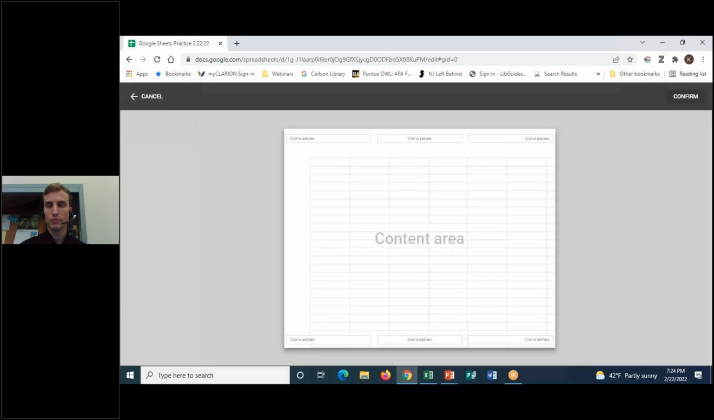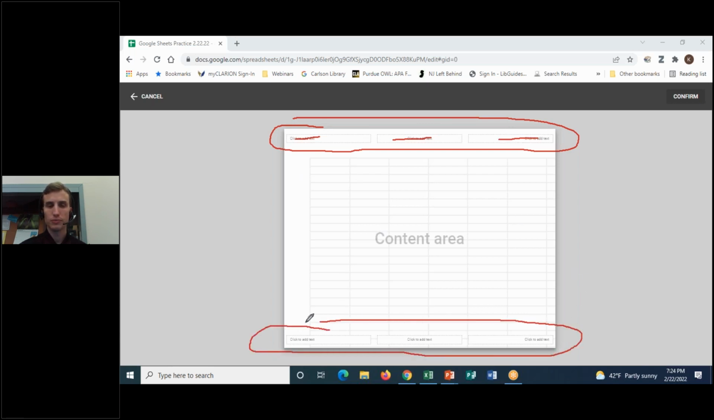You'll see it gives you 3 sections for your header: left, center, and right. For maybe a name, a project name, and then a date here. And then 3 sections in your footer. Again, usually I just put a page number on my footer, and I usually put it in the center, but you could put it in whatever section you like.